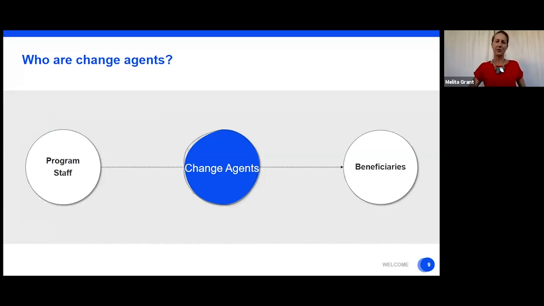I think you all know who your change agents are, but just quickly, the civil society organisations you're working with, the government representatives at the various levels, and DPOs, disabled people's organisations, associations, etc.